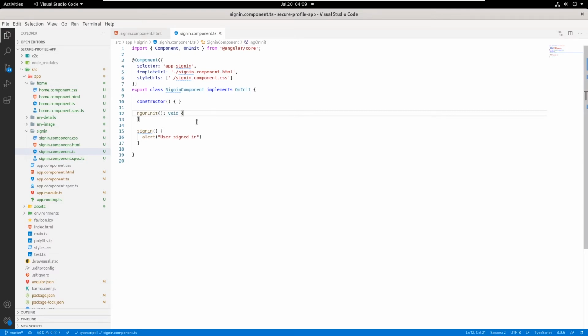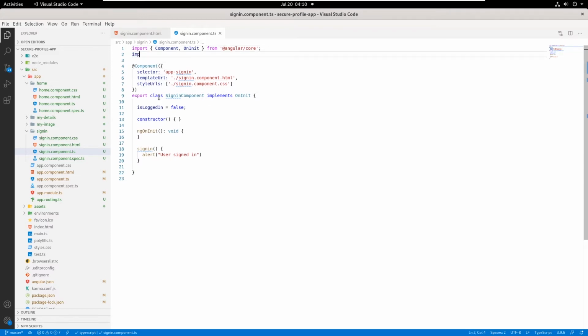Now inside this, we're going to add a variable, and that variable is going to be called isLoggedIn. And we're just going to change its value to false. We also need to import over the router, so we're going to say import Router, and this is from Angular's built-in router module. Inside the constructor's parentheses, we are going to say private router, and then it's going to be of type Router.